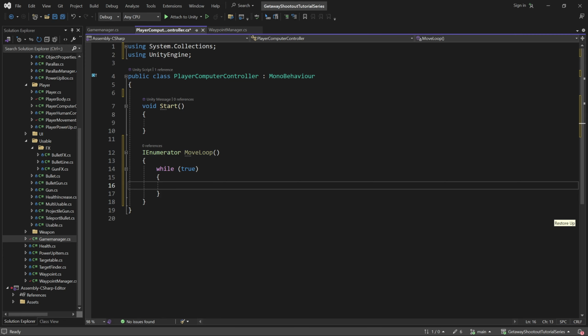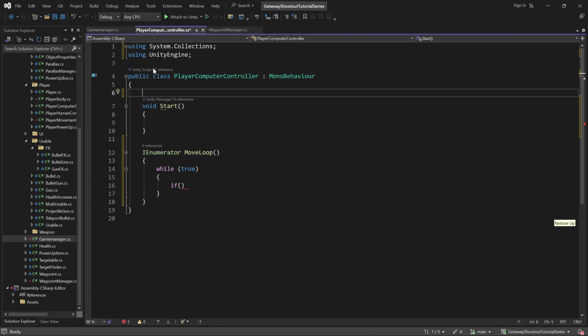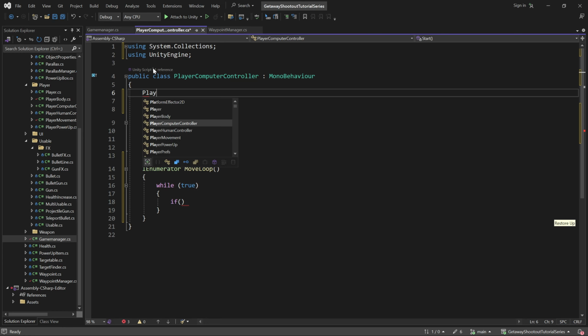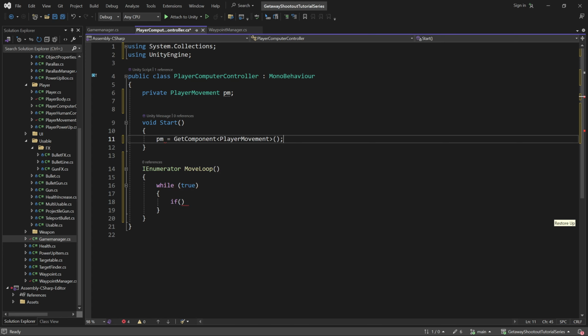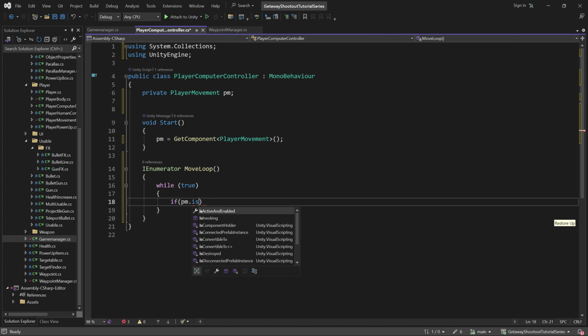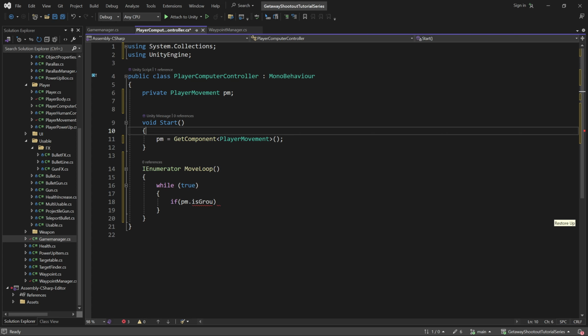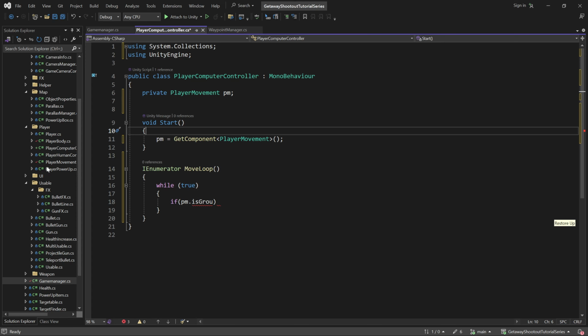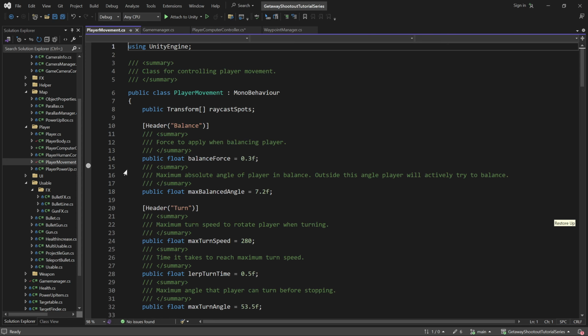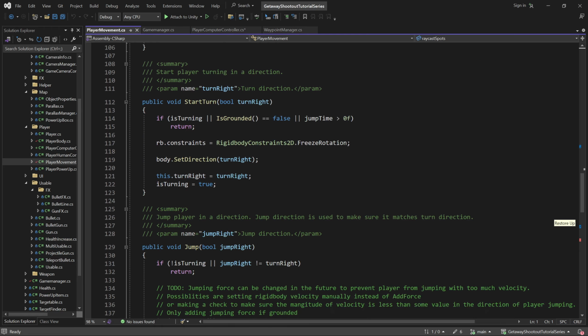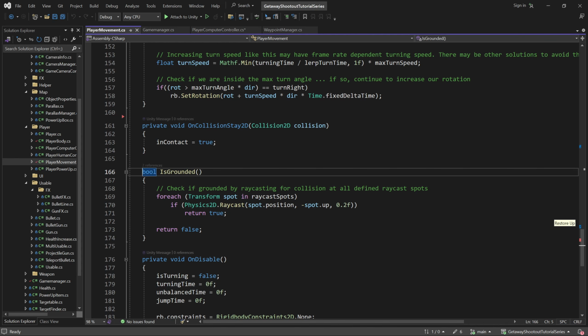The first thing I want to check is if the player is grounded. Well, first we're going to need a reference to the player movement. So I'm going to say PlayerMovement up here, and I'll just call it PM. And then on start, we'll do something like that. And we'll do PM dot isGrounded. Actually, I think isGrounded is not public. So let me jump to here. I'm just going to make isGrounded public so we can use it from this other script.